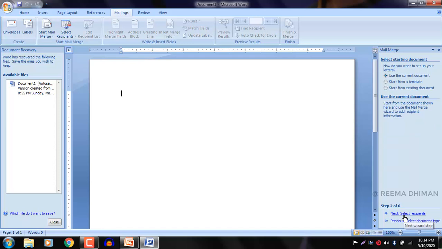After this, the next step is select recipients. So how to select the recipients? You have to click here, select recipients. If you already have a list of recipients, you can use this option, use an existing list. Existing list means you already have a list of recipients to whom you want to send the letter. But if you want to type a new list, you have to select this option, type a new list. So after choosing this option, you have to click on the create button.